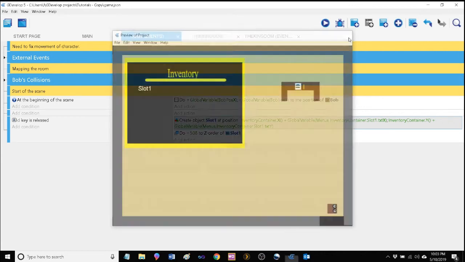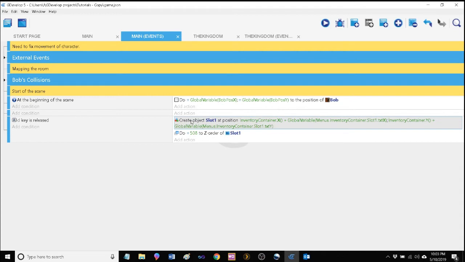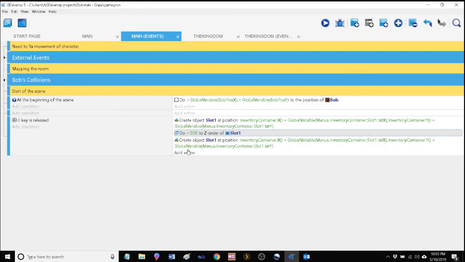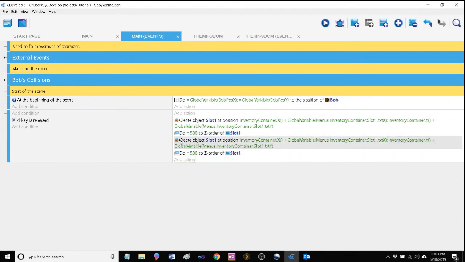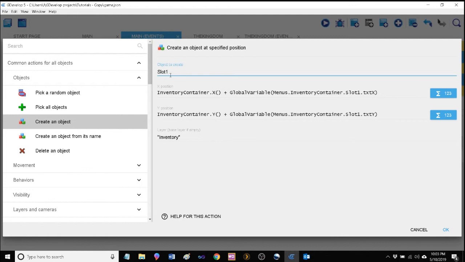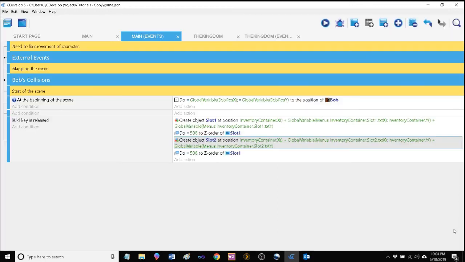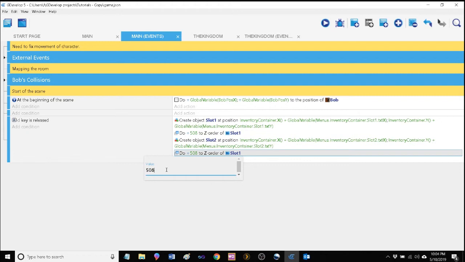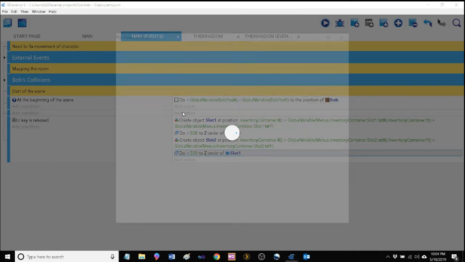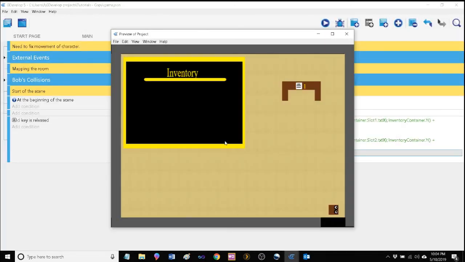Okay, let's set up the next one. We're going to end up doing the same thing, actually. We can do copy, paste, copy, paste, and we just have to change a couple of things here. So for this one, we're creating slot 2. We're doing slot 2 and slot 2. Everything else stays the same. We do need to change the Z order here. Let's up it by 1. And if we did that correctly, it should show up where we want it to. Let's hit the D key.